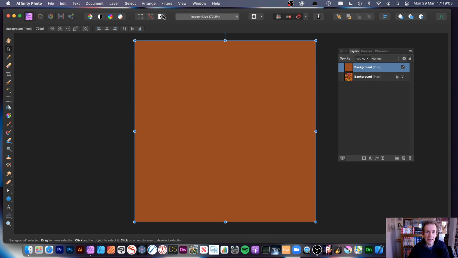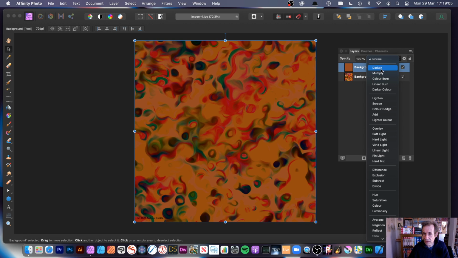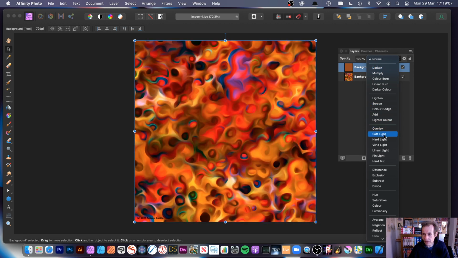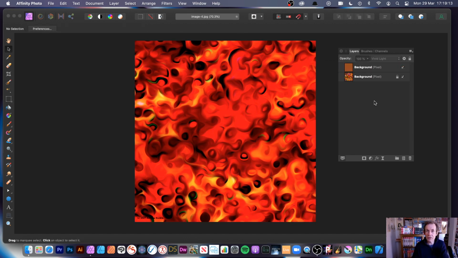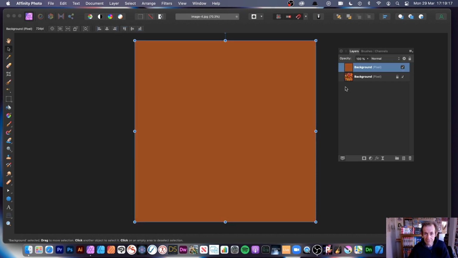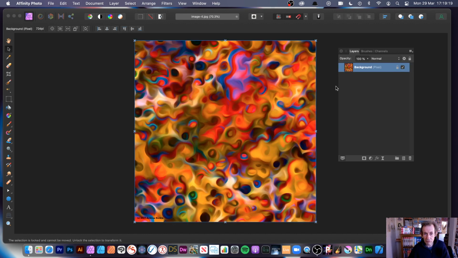Once you've got that, you can go over here to the blending modes and run through them. Go for overlay, soft light, and of course you've got the opacity over here, so you can change and modify that. You've got a very intense lava-like image very quickly created by that. So I'm just going to undo that and remove that one now.